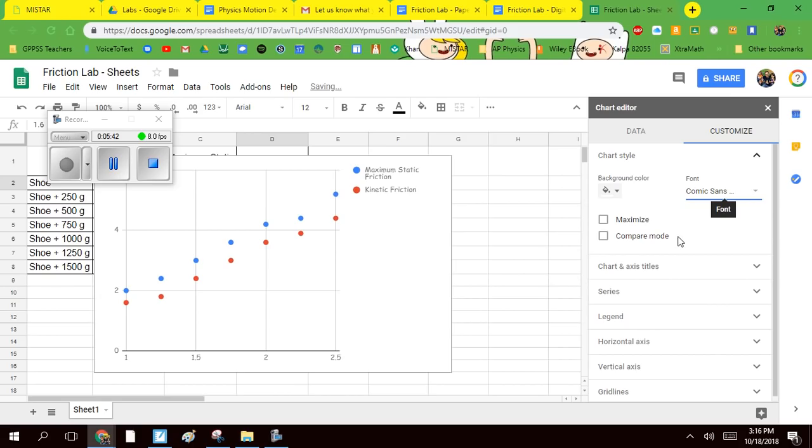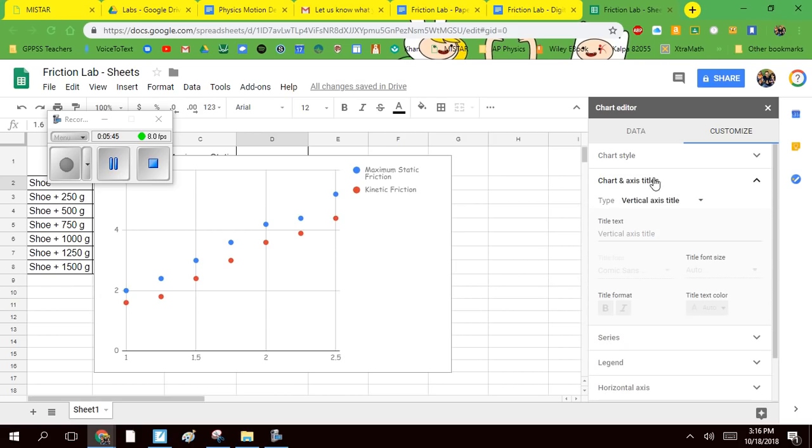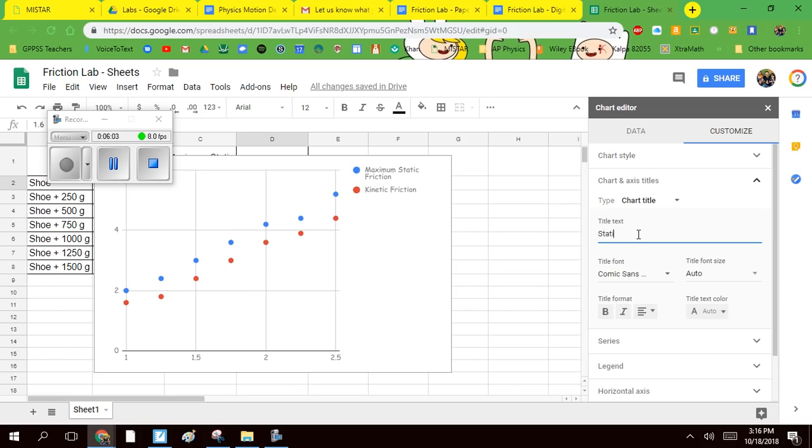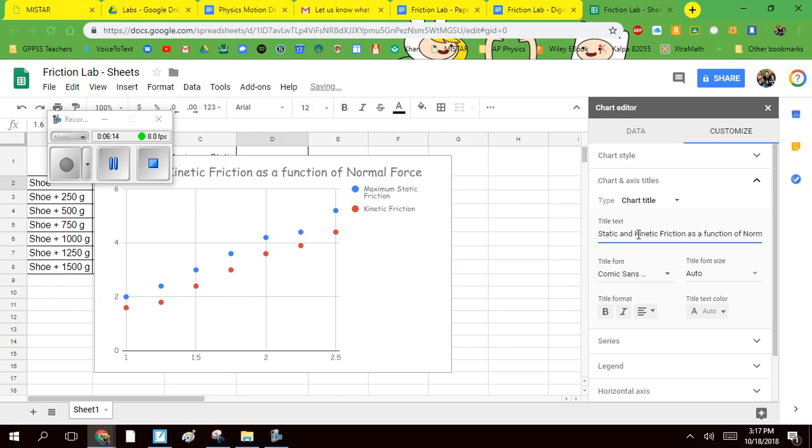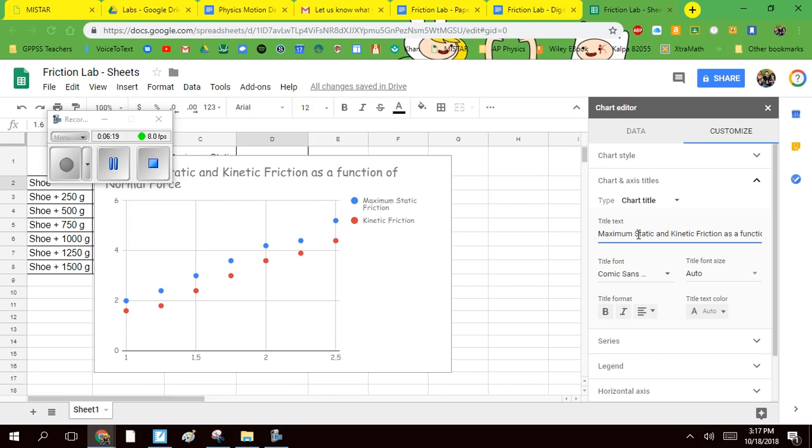All right, so the next thing, chart axis and titles. This allows me to put titles on my graph and on my axes. First of all, let's give the graph itself a title. So I clicked chart title, and now I'm going to type in a title for my graph. Something like static and kinetic friction as a function of normal force. And I guess it's not really static friction, it's maximum static and kinetic friction.